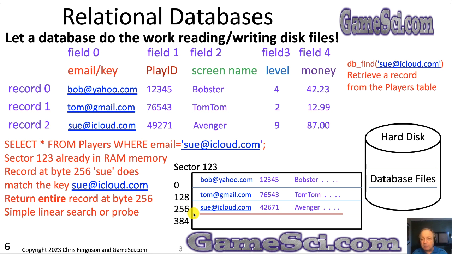And luckily, all of this is handled by the database manager under the covers. Now, if you were to write your own code to read and write the disk, you'd have to do your own search of the records. But thankfully, a DBM automates this for us and does the work for us.